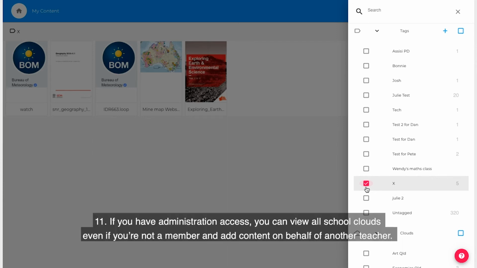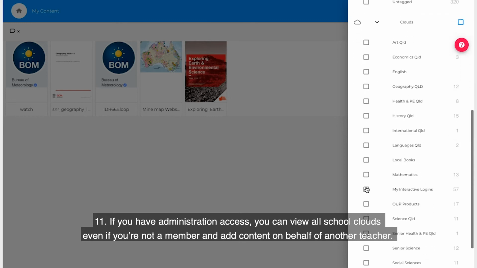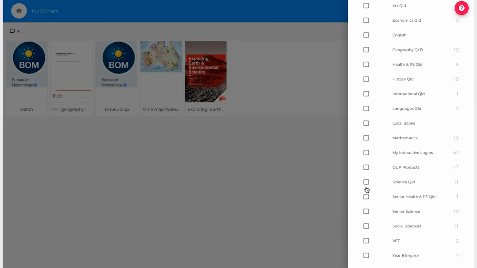If you have administration access, you can view all school clouds even if you're not a member and add content on behalf of another teacher.